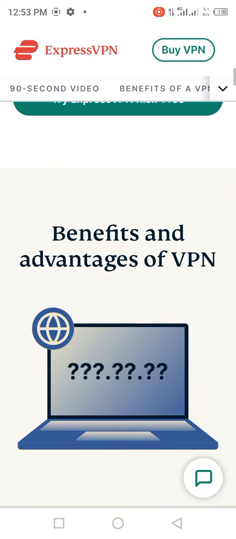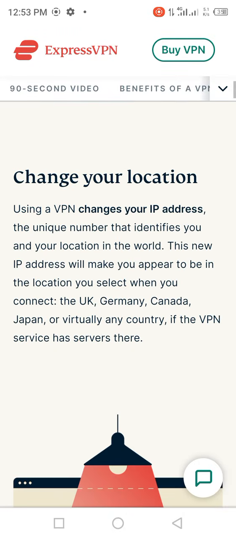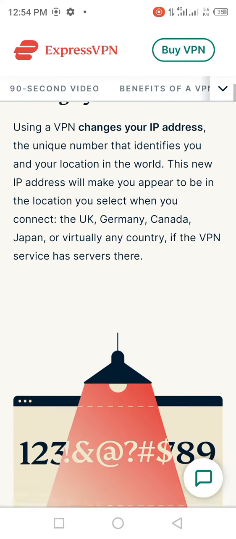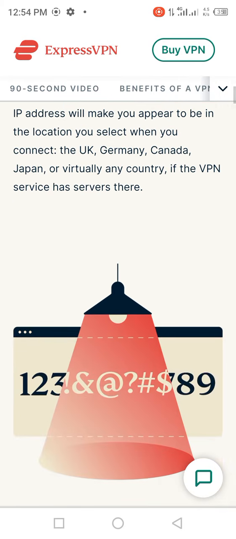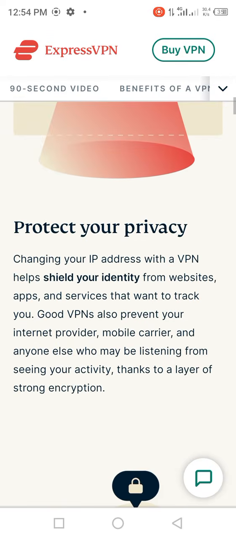Now let's go into some of the benefits or advantages of VPN. Change your location. Yes. Using a VPN changes your IP address, the unique number that identifies you and your domain in the world. This new IP address will make you appear to be in the location you select when you connect. The UK, Germany, Canada, and the rest, if the VPN service has servers there. Good.